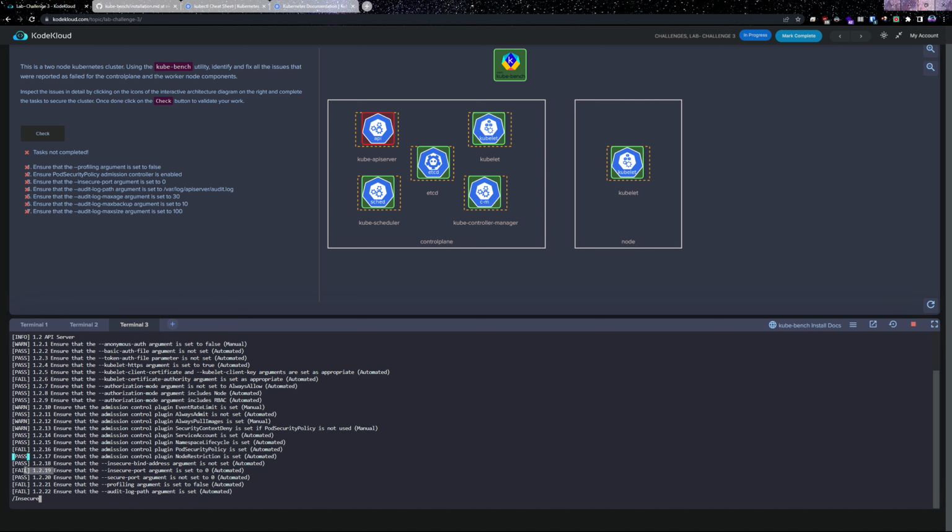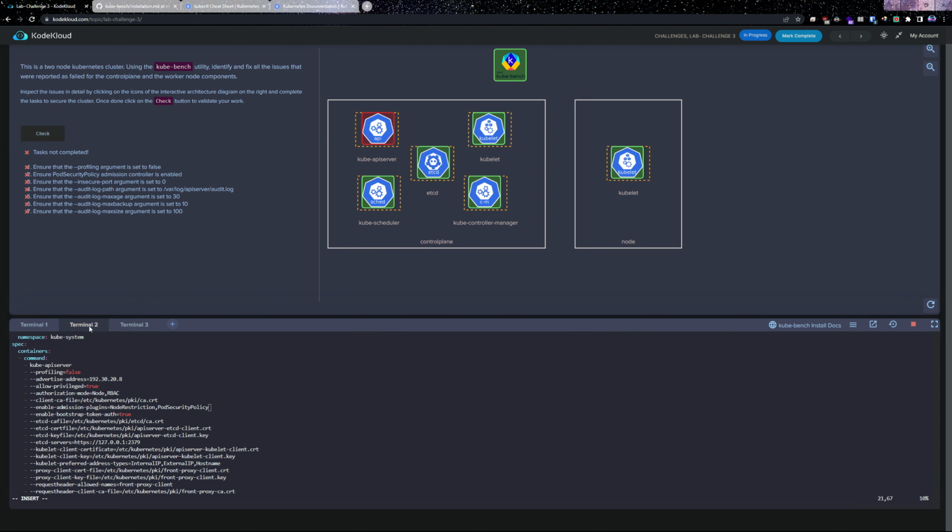We should also make sure that the insecure port argument is set to 0 on the Kube-Apiserver. This is the option that disables the insecure non-TLS port for the API server. And by setting this option to 0, we are effectively disabling the insecure port and ensuring that all communication with the API server must be done over a secure connection.